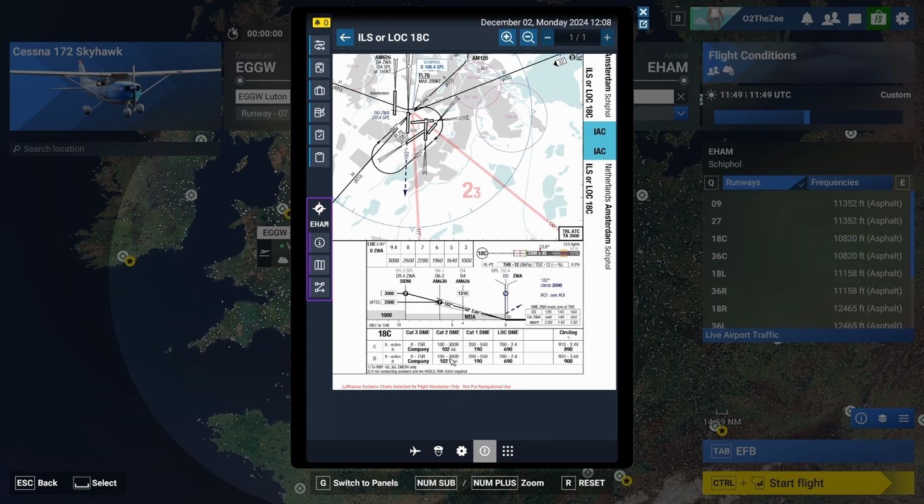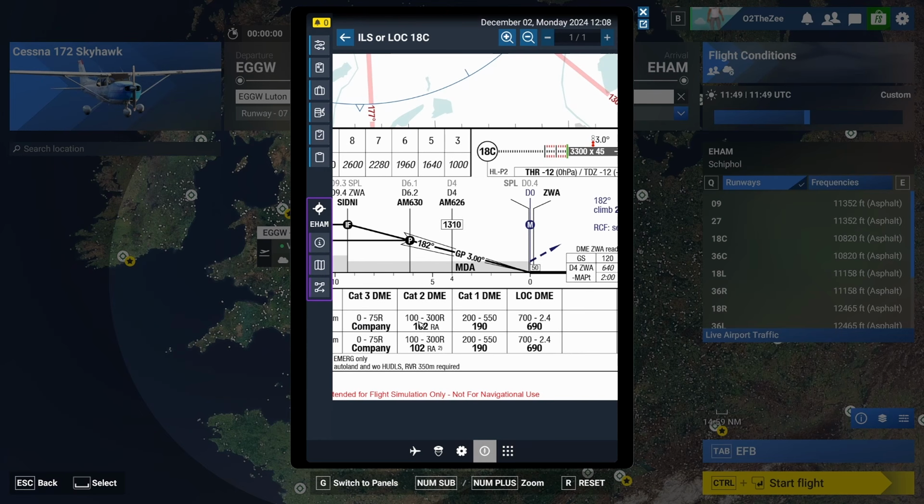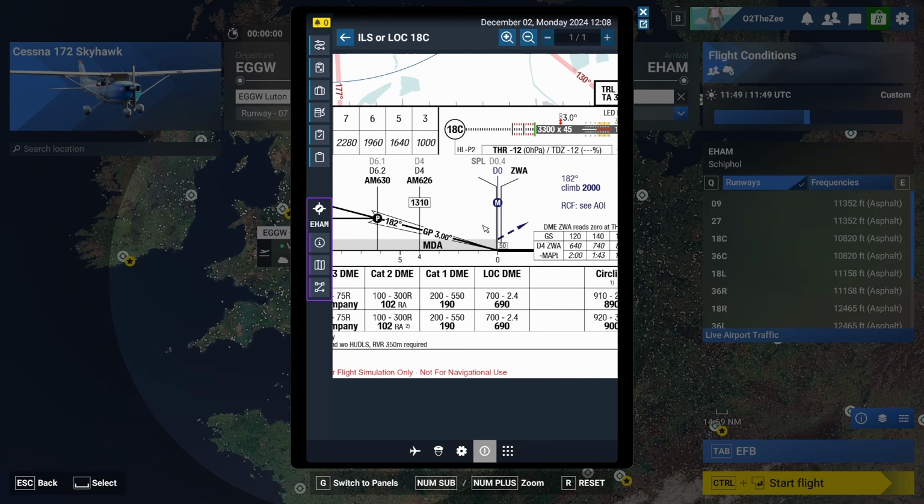So here we've got RA, radio altimeter, 102 feet. By 102 feet above the ground, because your radio altimeter is constantly scanning the ground, if at 102 feet you do not see the runway, for example, if it's so foggy you cannot land, you'd have to go around. So at that height is where you need to make a decision to continue or to abort the approach.